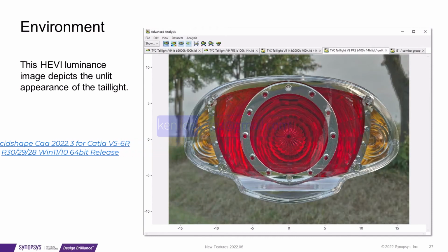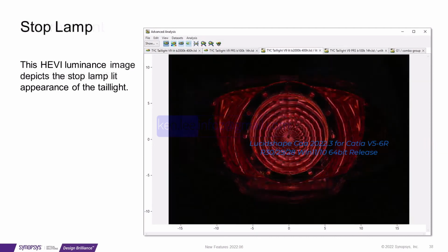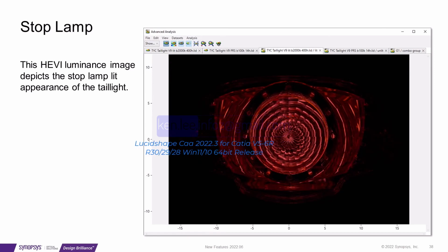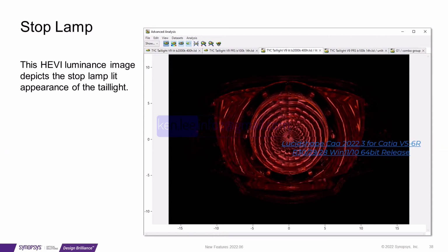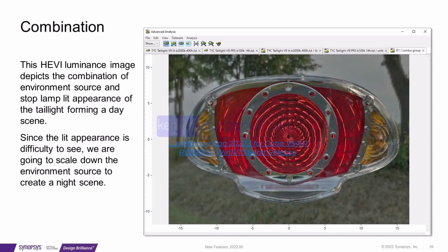This YeeHlee luminance image depicts the unlit appearance of the taillight. This YeeHlee luminance image depicts the stop lamp lit appearance of the taillight. This YeeHlee luminance image depicts the combination of environment source and stop lamp lit appearance of the taillight, forming a day scene.